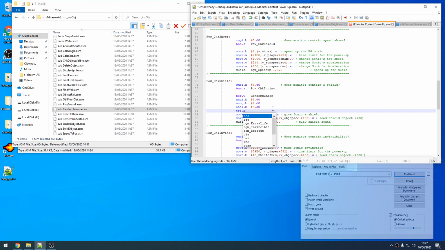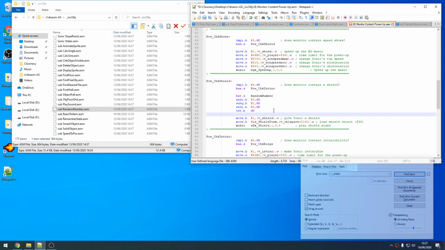Oh, come on, Notepad, just stop. I need to turn off that bloody syntax highlighting. Okay.